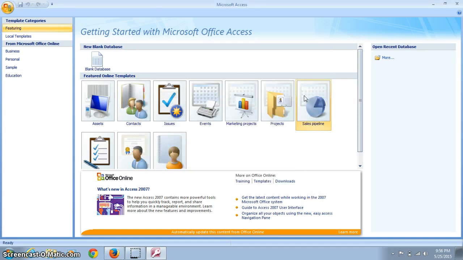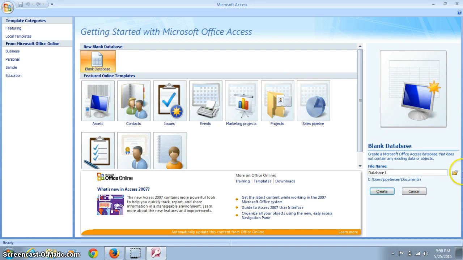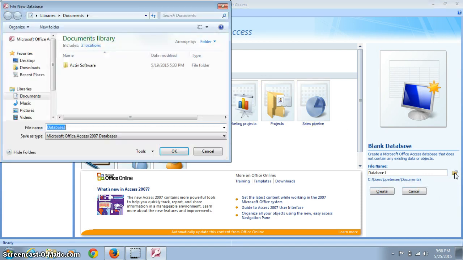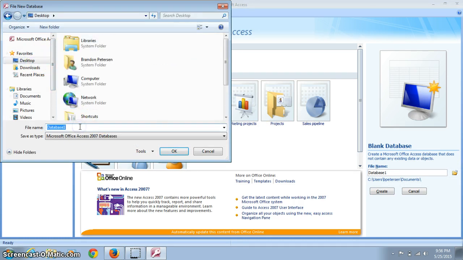Okay, so here we are now in Infotech class. The first thing we want to do is go over to where it says blank database. I'm going to click one time, not double click. It's really important that you tell Access where to save your database to get started. You're going to choose your Infotech folder. For me, I'm just going to have mine save to the desktop, but you're always going to want it saved to your Infotech folder so nothing happens to it.